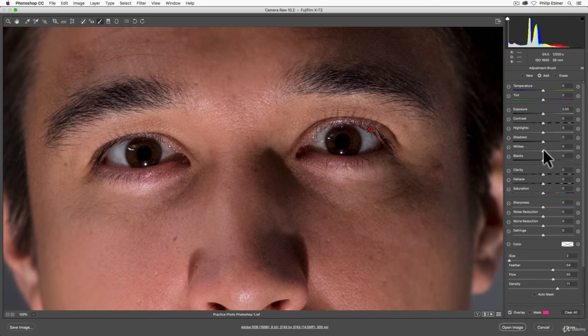We'll just bring up the whites just a little bit. You don't want to go too far, especially you don't want to do exposure because that starts to look scary, Evil Sam, but just the whites a little bit. Now let's click new. I'm going to paint over his pupil and his iris.